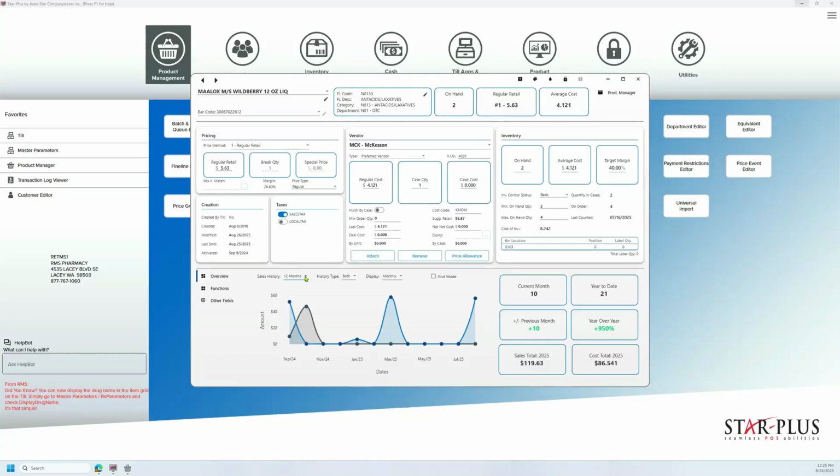Here you can see the sales history, which defaults to 12 months but can go back up to 60 months. The history type, which is both regular and promo pricing. The display, which is monthly or daily. You can also display this in the grid mode. Over on the right-hand side, you have the quantity of this item that was sold during the current month and year to date. The plus or minus for the previous month and the year-over-year increase, in this case of 950%. The sales total for 2025 and the cost total for 2025.